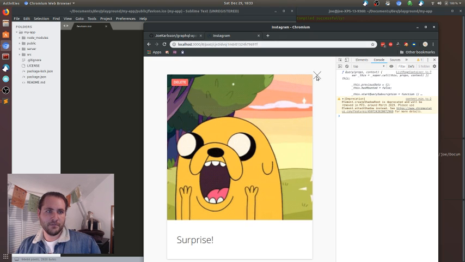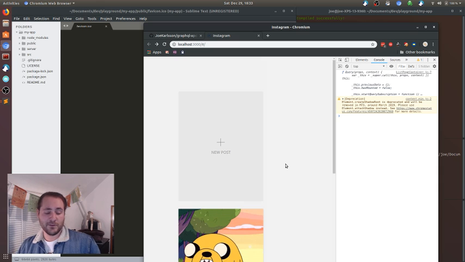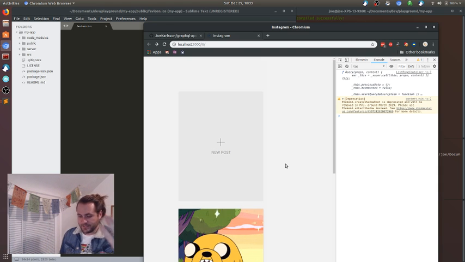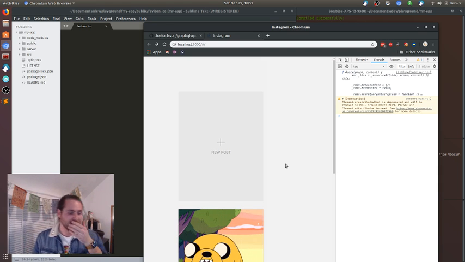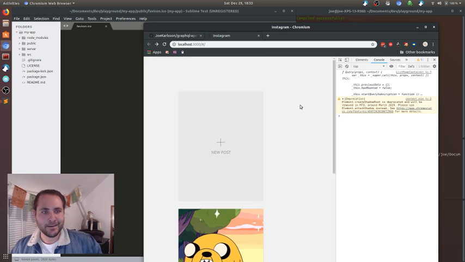This is using Apollo and a third-party GraphQL database layer called graph.cool, which I'll show you in just a second. And it is pulling from that external database, so it's kind of saving everything in the cloud, and we're pulling that all in.